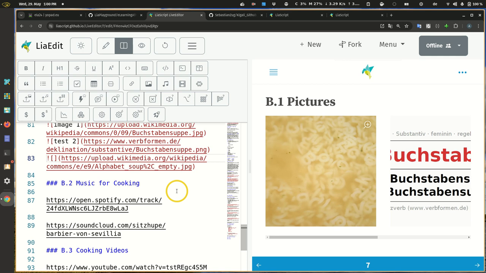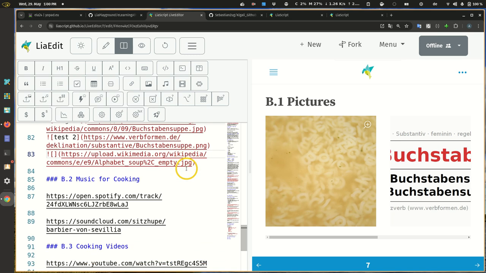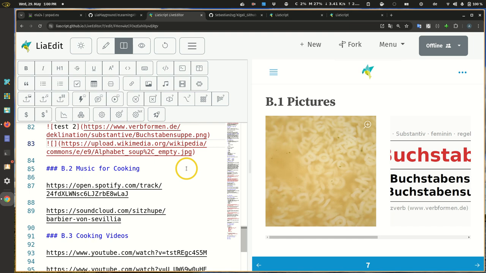So images are okay. Images are basically only links with exclamation marks. And then to have the shortcuts, if you see this, there's this exclamation mark used.